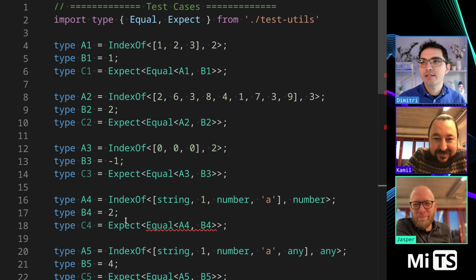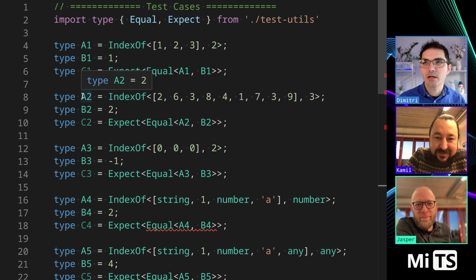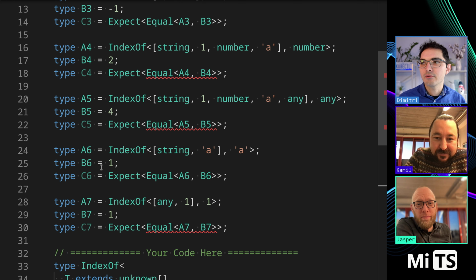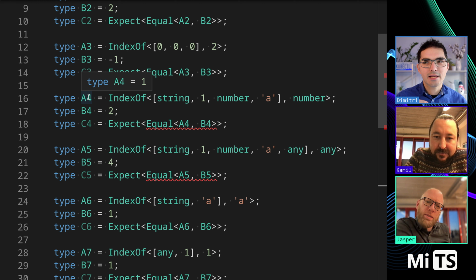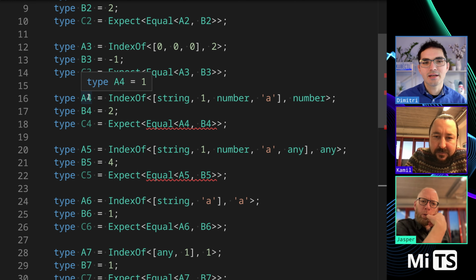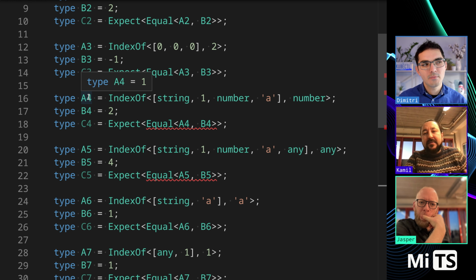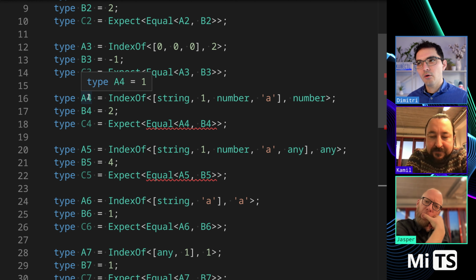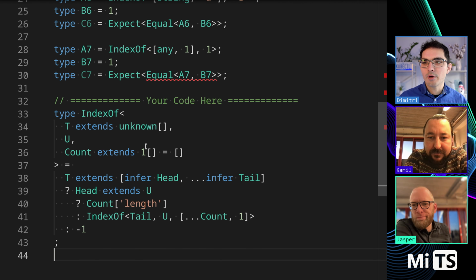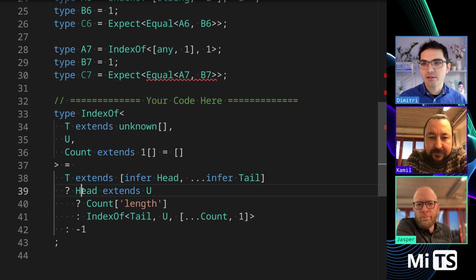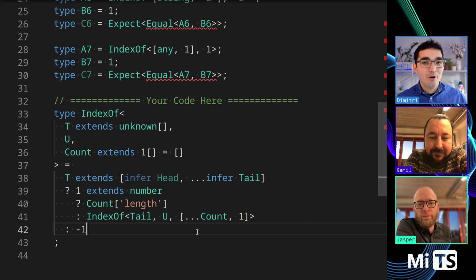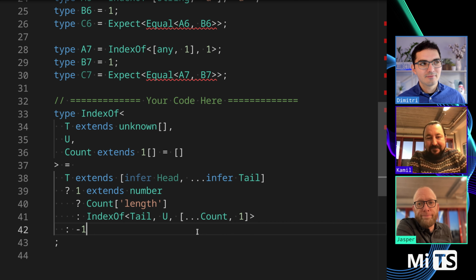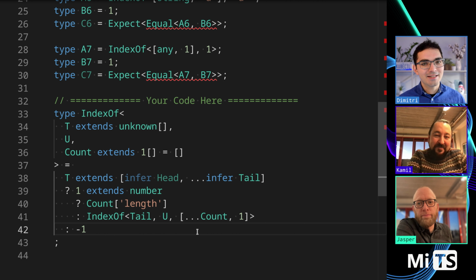So if we look, some of these pass, like it definitely works here for these numbers, these literal values, but check this one out. It tells us the answer is 1. The index of number is 1. And the reason is that, well, let's look at what would happen in that case. There's going to be some case where it says, does 1 extend number? Well, 1 does extend number. Yeah. But it's not the same. But it's not the same.